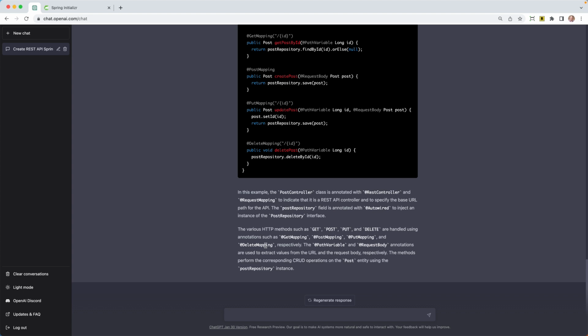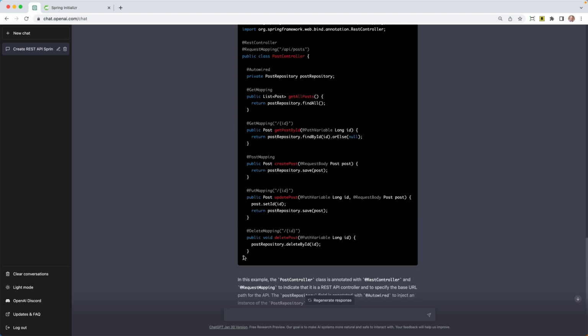The various HTTP methods, get, post, put, and delete, are handled using annotations such as @GetMapping, @PostMapping, @PutMapping, @DeleteMapping. These are specialized versions of @RequestMapping, so I like that it's using that. The @PathVariable and @RequestBody annotations are used to extract values from the URL and the request body, respectively. Great. So not only did they use those annotations here in the code, but it also walked through those. The methods perform the corresponding CRUD operations on the post entity using the post repository instance. I love it. I love what we got here.